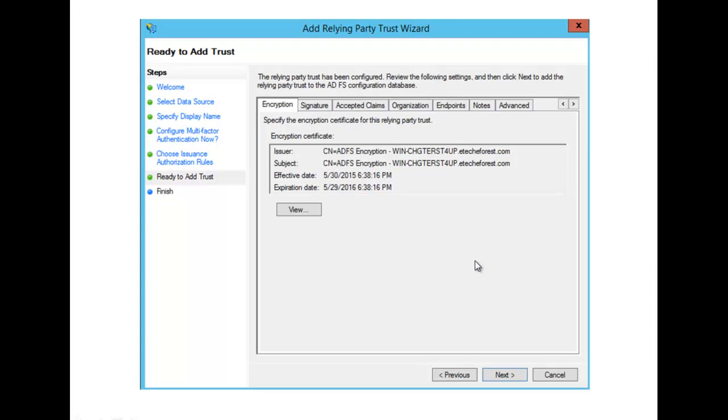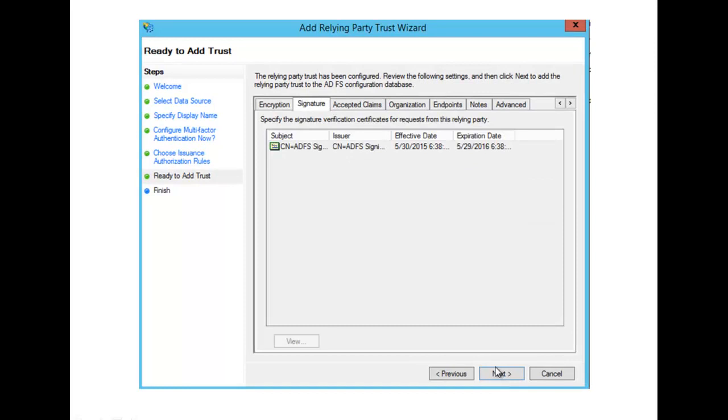Now, the Relying Party Trust has been configured, so you want to look at the settings that you configured. Make sure that the settings are what you want. And if you're sure that those are the settings you want, then you click on next. We're going to take a look at some of the tabs here. And we're looking here at the signature tab.